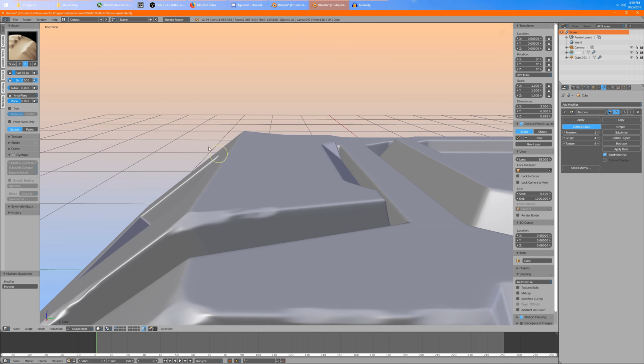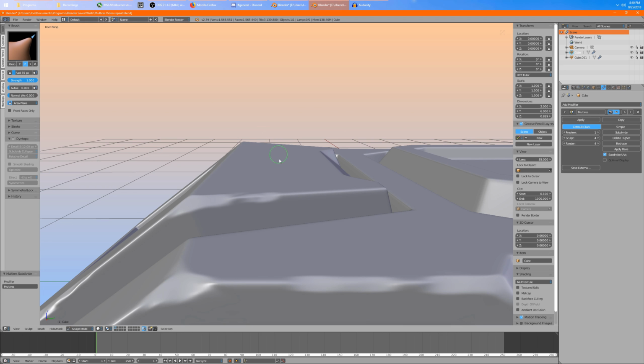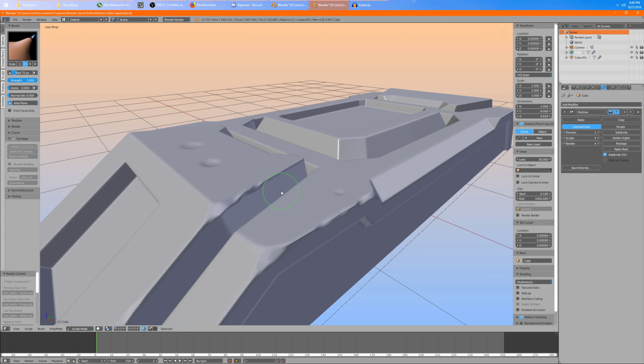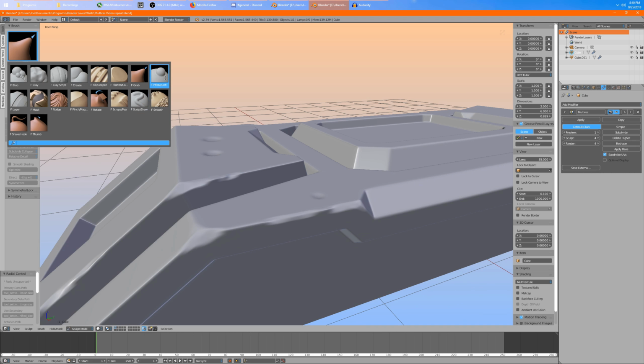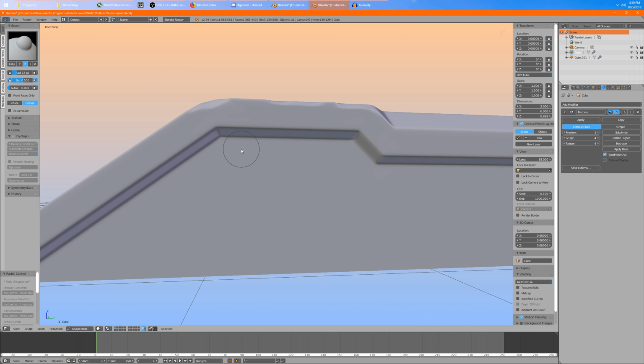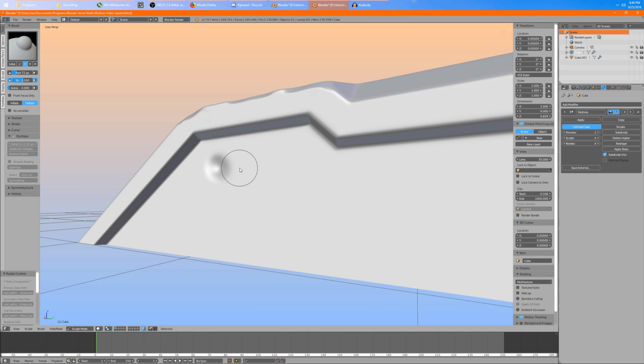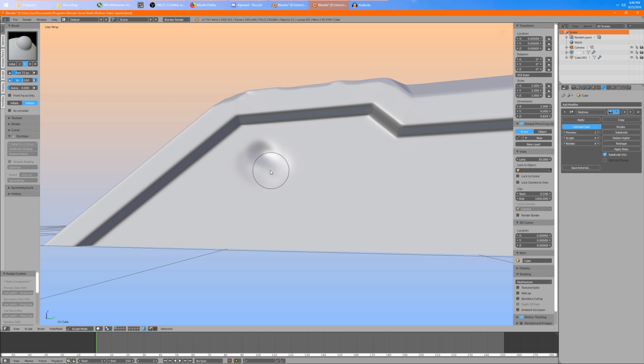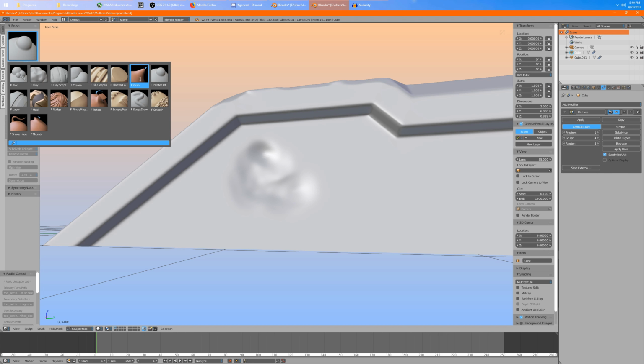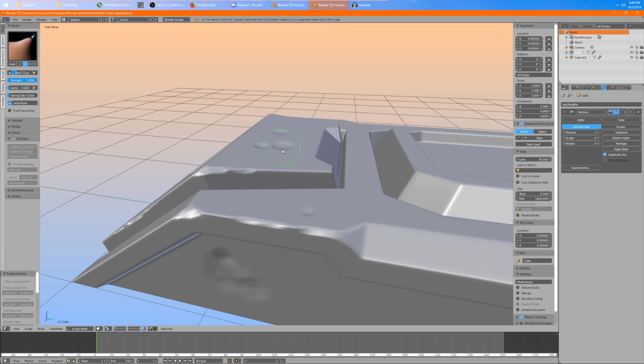Another brush I like to use is the grab brush, and you can use this to make quick dents anywhere you want. You can also use the inflate deflate brush for the same effect. Deflate will make dents for you, and inflate will make bulges, obviously. But this allows you to make weird shaped dents instead of just with the grab brush, which is only going to give you that circular shape.